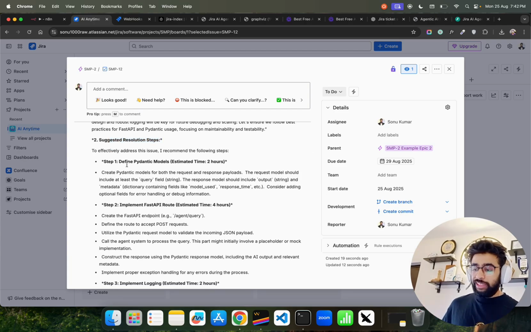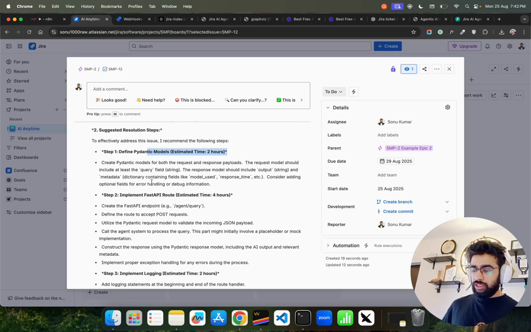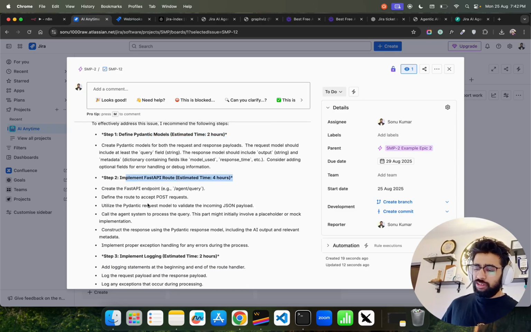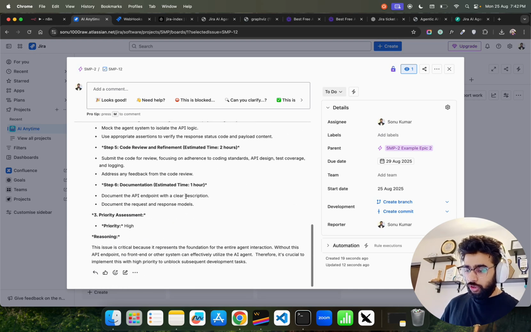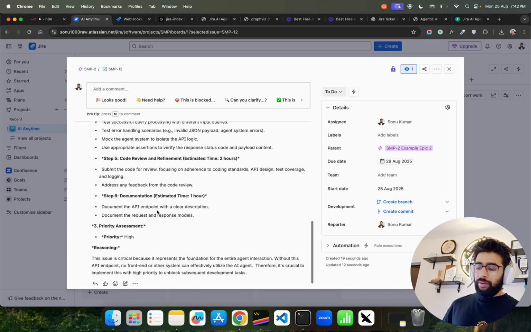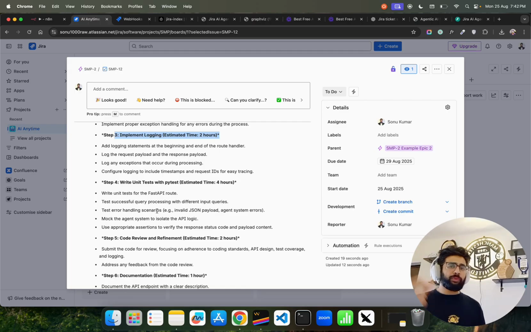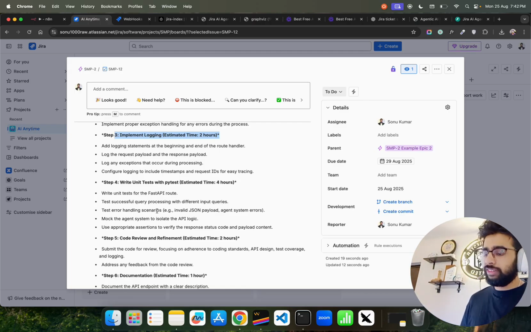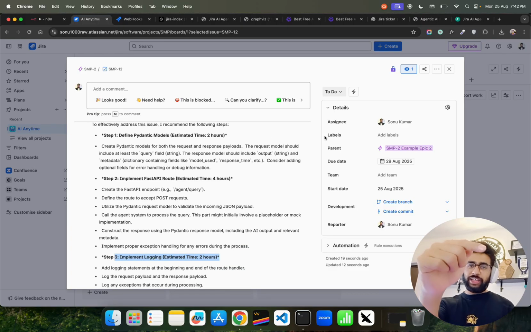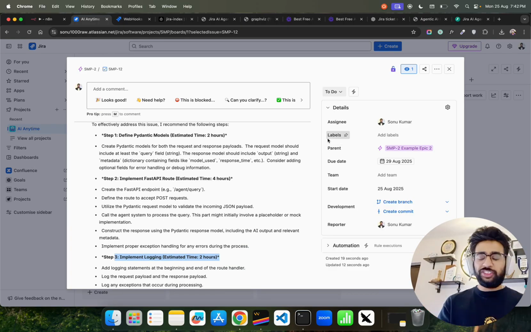You can find the suggested resolution steps. Step one, define Pydantic models, estimated time 2 hours. Implement FastAPI routes, how do we do that? Implement logging, write unit tests, code review, and so on and so forth. We can get rid of this commentary, just put that in the prompt template: don't make any commentary, just give the resolution, that's it. So this can be enhanced further, and that's up to you guys. You have to tell me how you enhance this better.